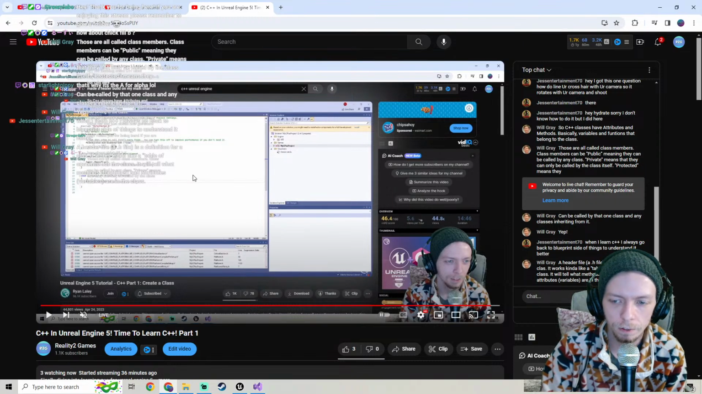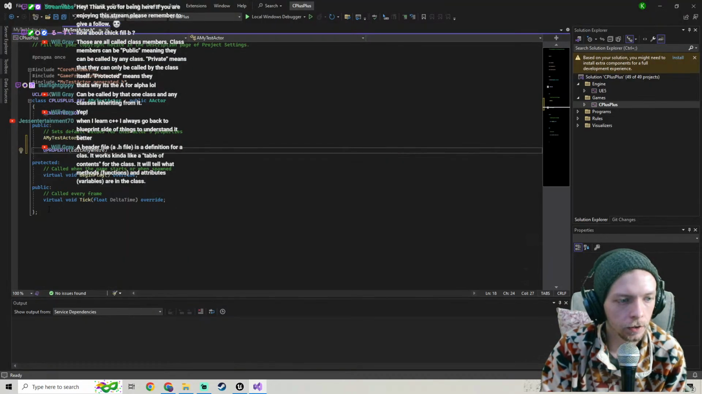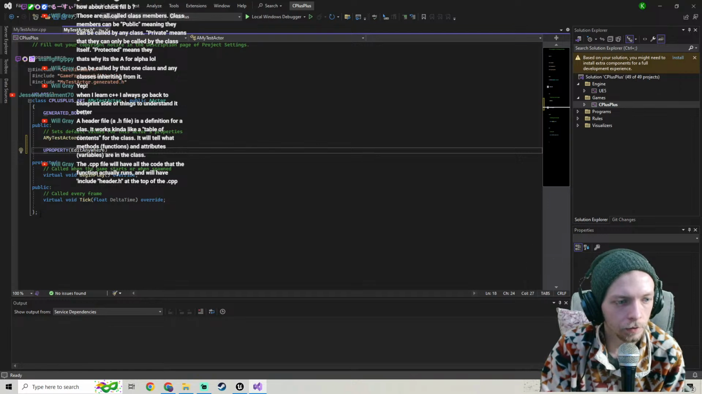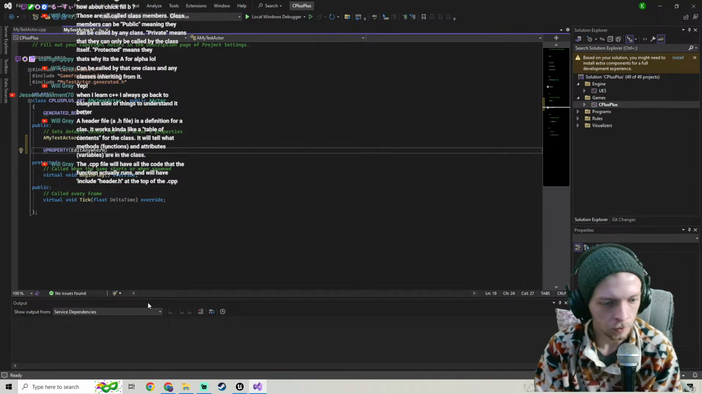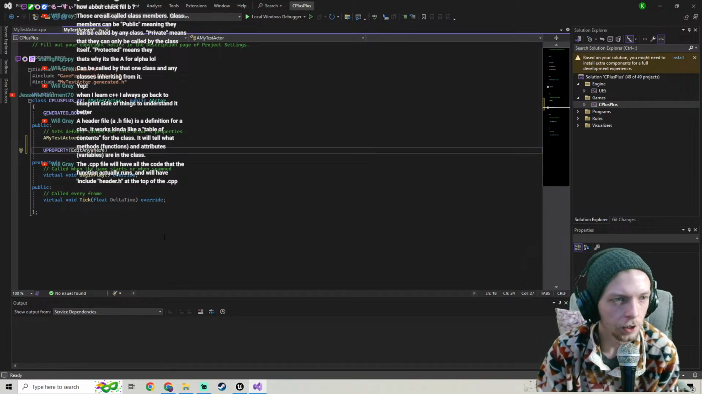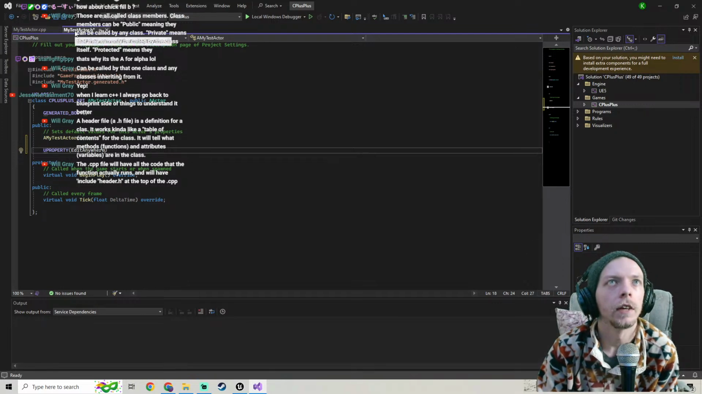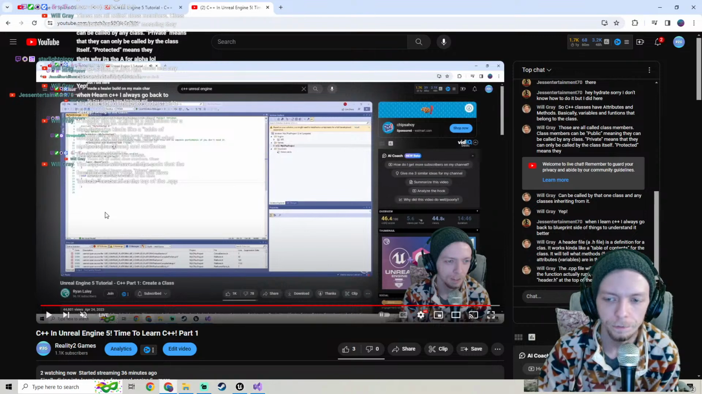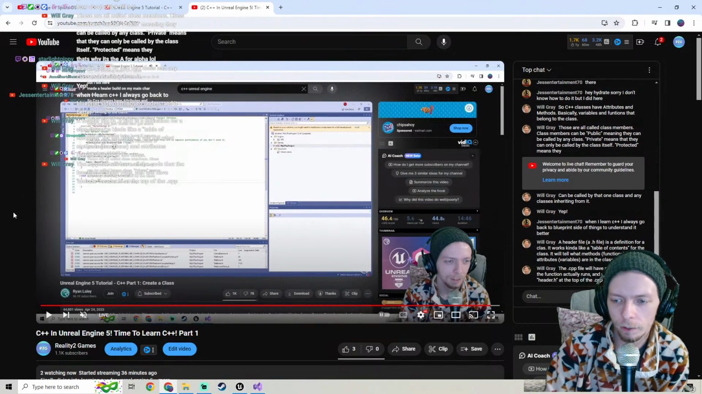You said it kind of works like a table of contents for the class. So basically, a table of contents. So does that mean we create other things from this? I guess we'll see. So yeah, this is basically where you create your functions and variables and stuff. And then you do your code in, I guess, somewhere else. Something like that. The CPP file will have the code that the function actually runs.